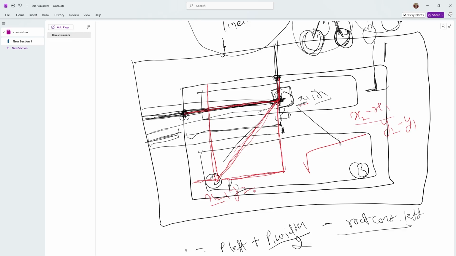Okay, so we have this and this. So we'll do the difference squared. So let's say this is dx and this is dy. So dx square plus dy square, and the square root of this will give us this slant height. Okay, and that's what we want.